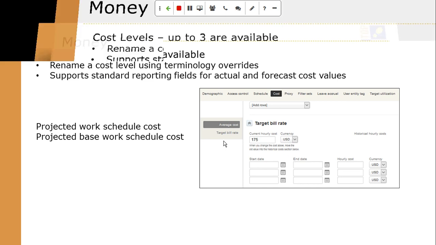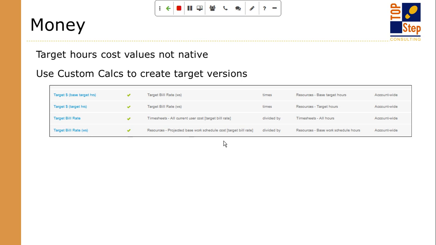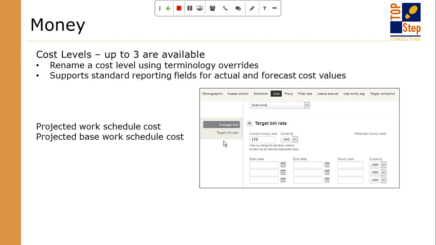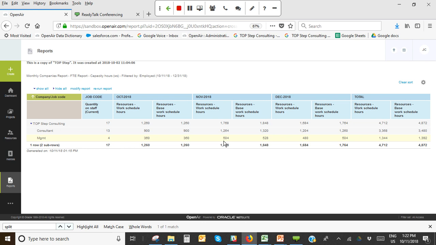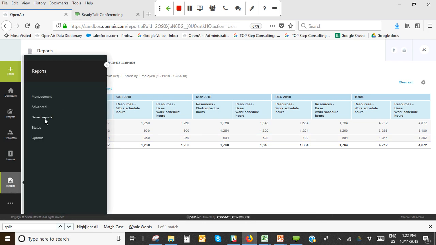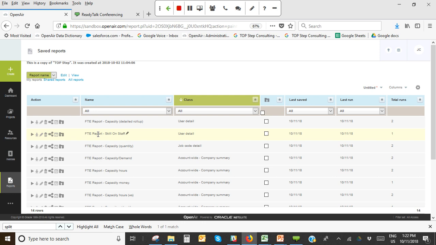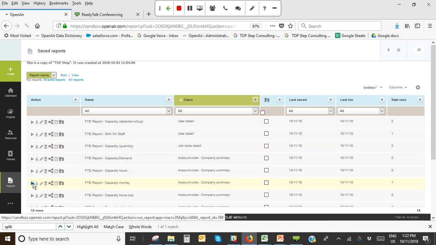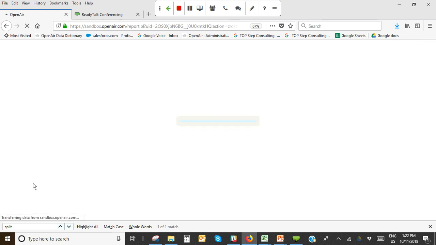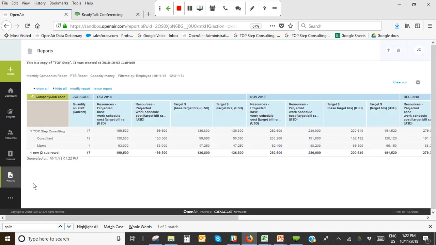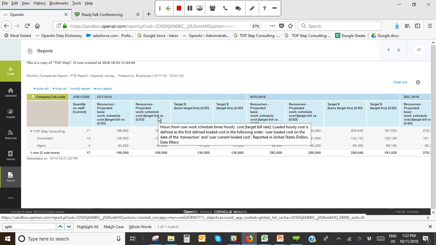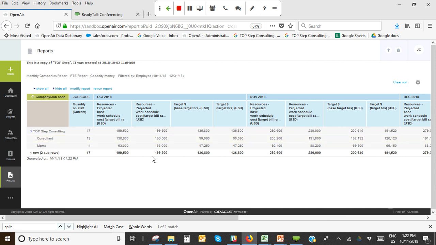So in the system, I set up a little report that allows you to see the work schedule cost and the base work schedule cost in the system. So let me show you that. And so here, based on my projected base work schedule or projected work schedule cost using my target bill rate that I've set up on individuals, I get a projection of money that the company could earn or deliver on if people were hitting their target bill rate.